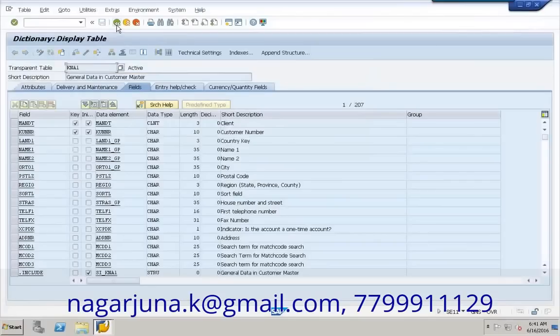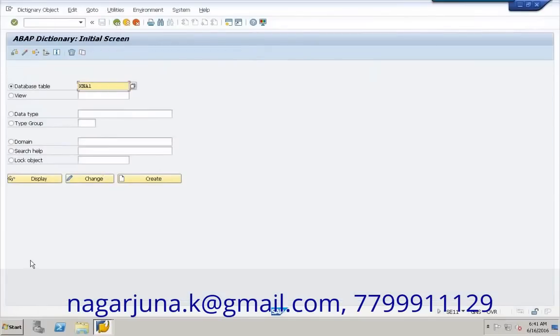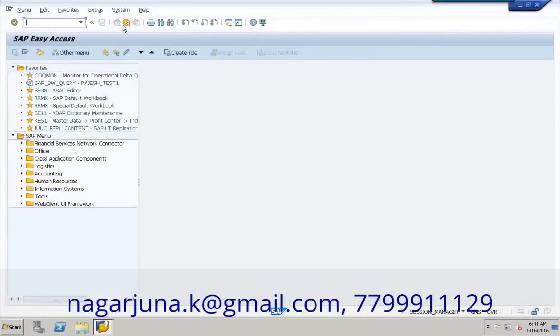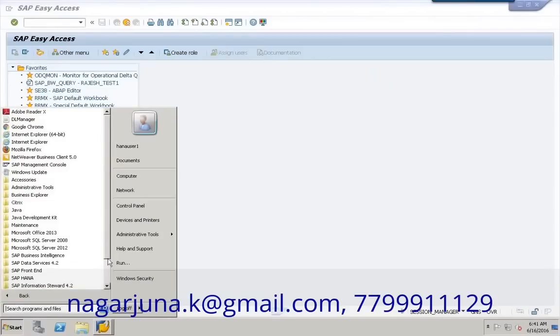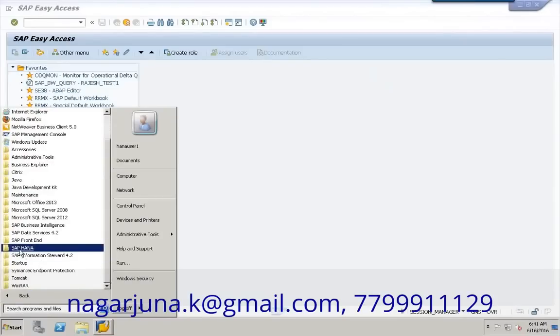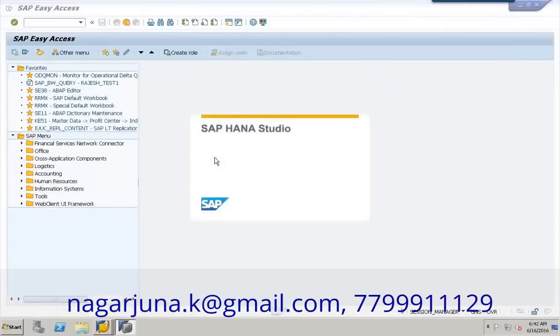The second thing is now on the target. The target is the HANA system. So let's click Start, click All Programs, then click SAP HANA and click on HANA Studio. HANA Studio is the user interface to access the HANA system.